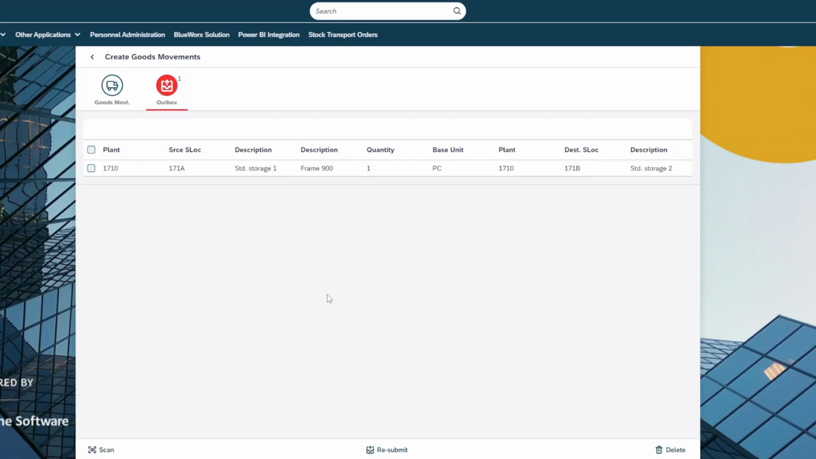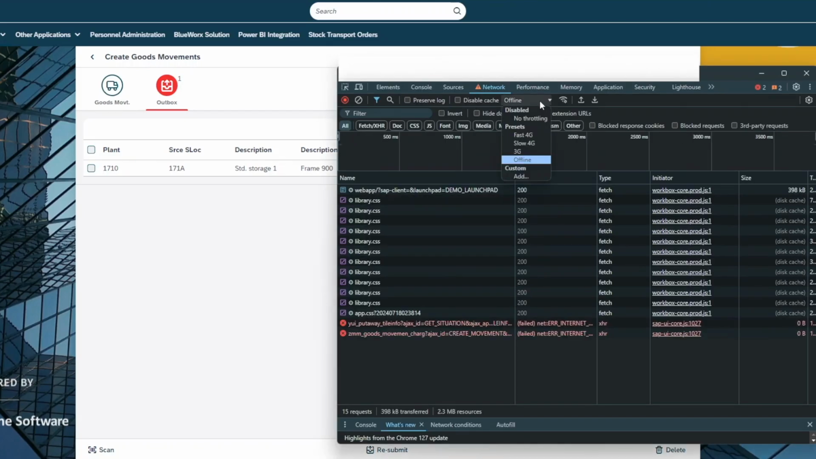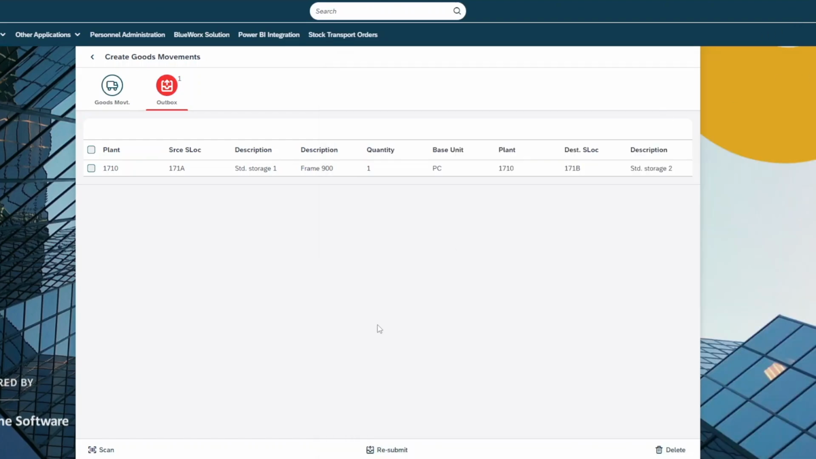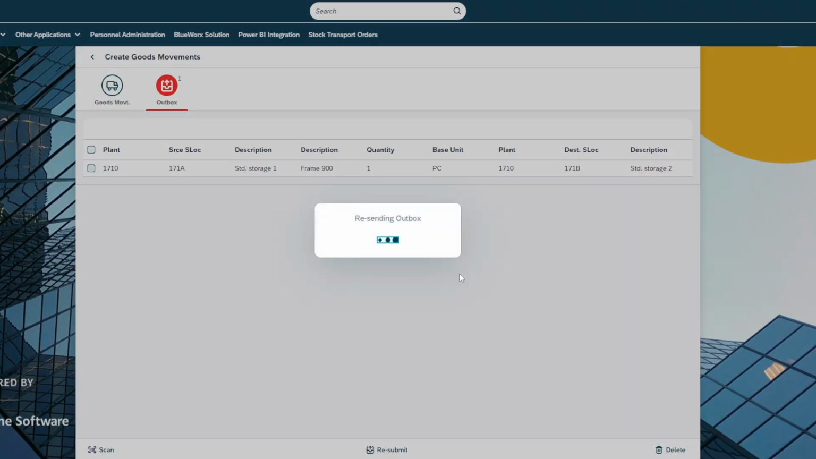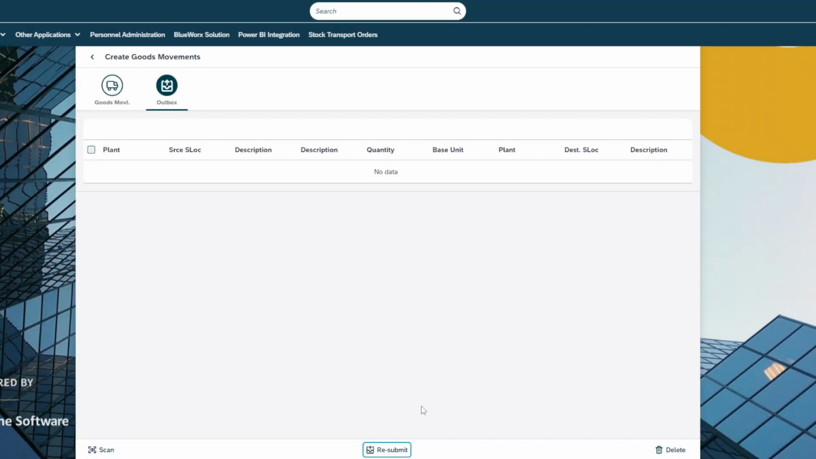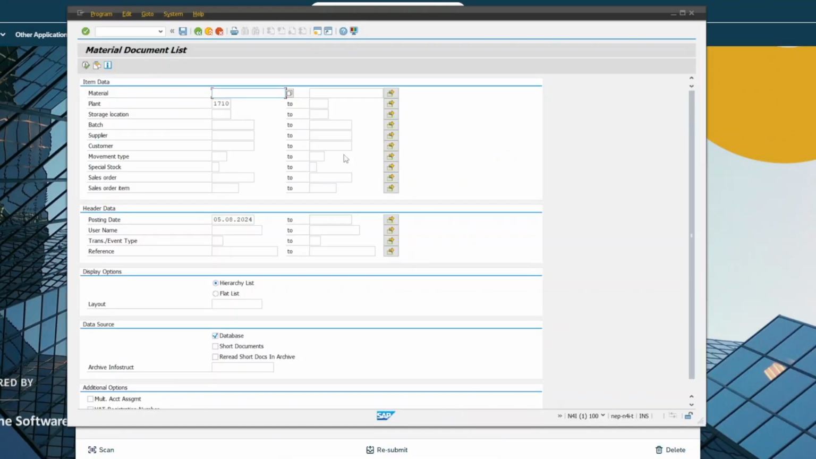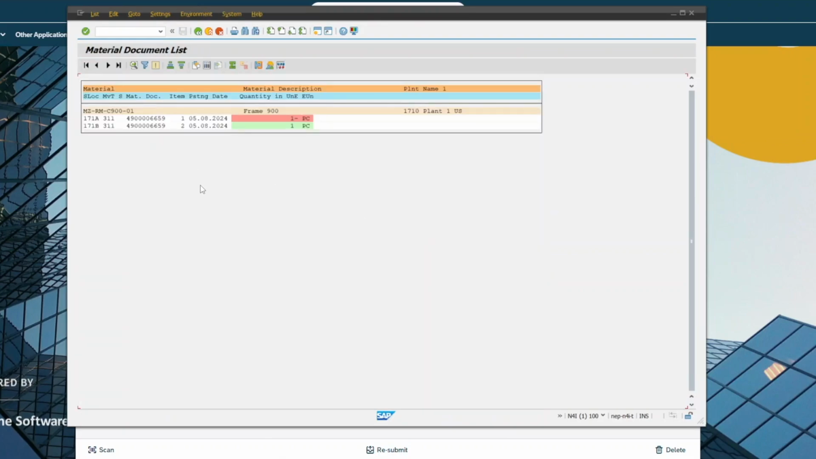So if I go back in here and enable internet again, the red icon is now gone. And if I click resubmit, it's going to send this to SAP. And if I navigate into my SAP GUI and run MB51 again, we can see that this transaction has been posted to SAP backend.